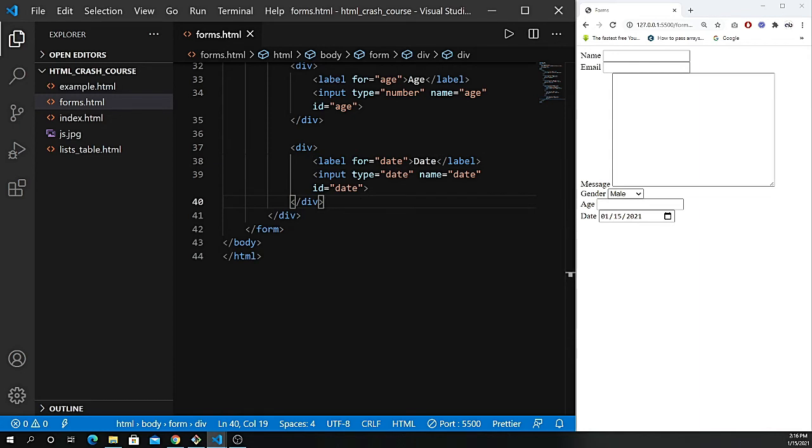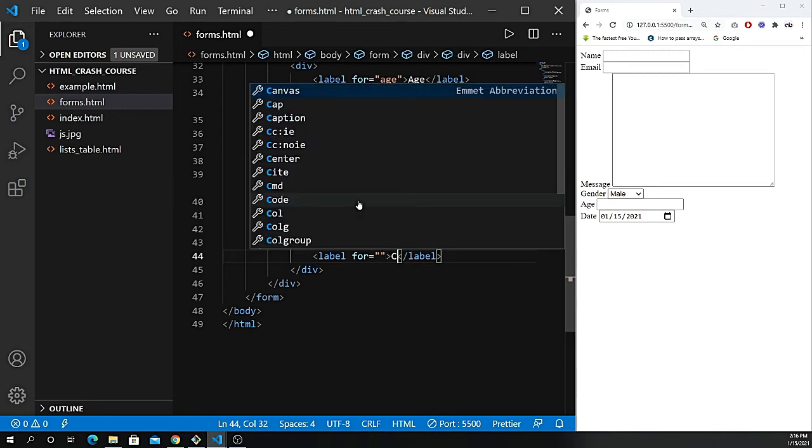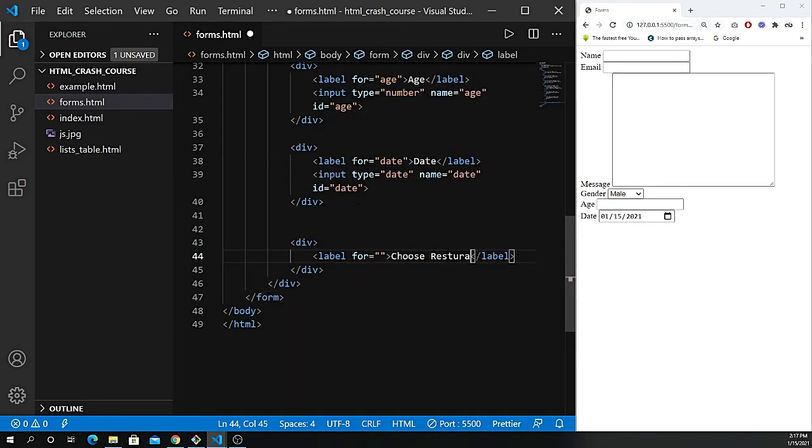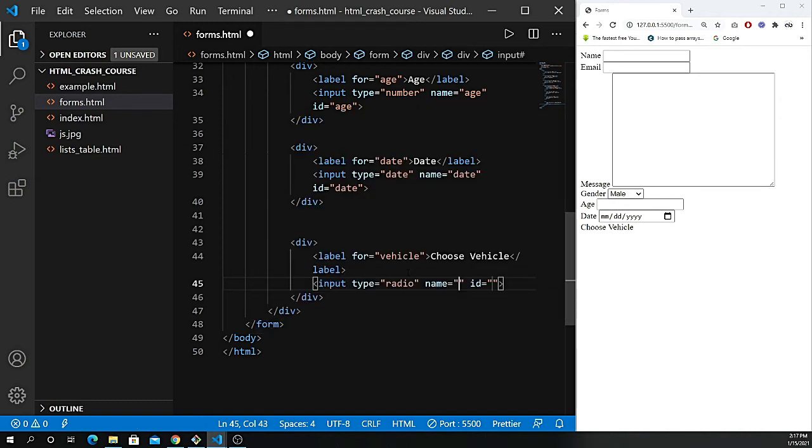All right, so let's look at radios. Let's do a div. Let's give it a label, choose restaurant for food, or we can use choose vehicle, just to give the example. So in the case of vehicle, inside that I'm going to use an input type of radio, and tab this out.